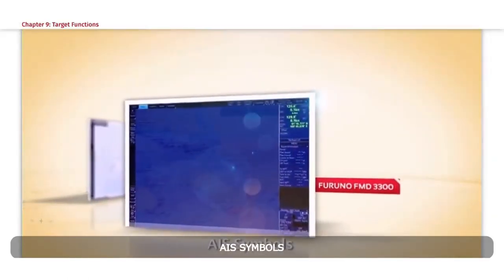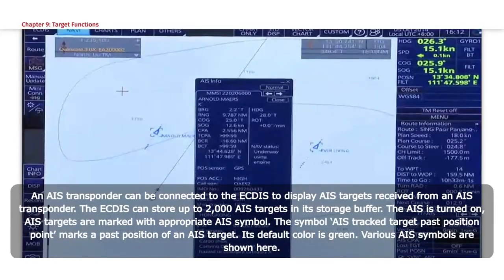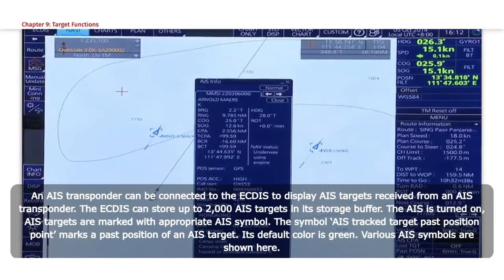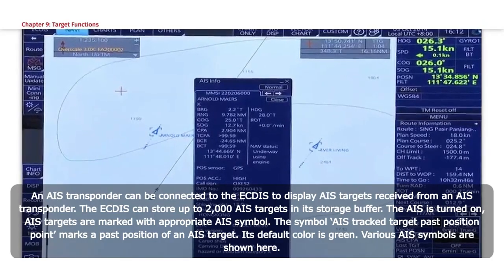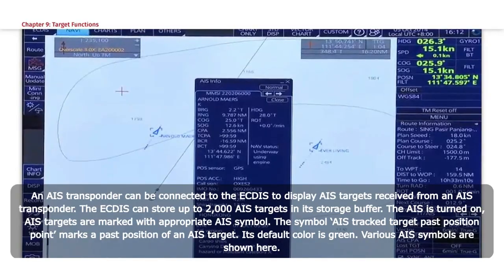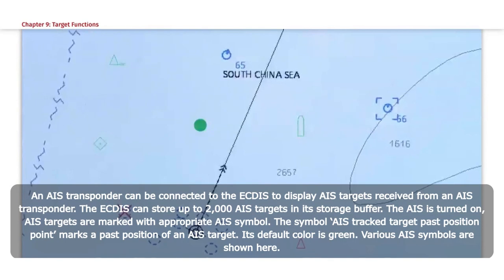AIS symbols. An AIS transponder can be connected to the ECDIS to display AIS targets received from an AIS transponder. The ECDIS can store up to 2,000 AIS targets in its storage buffer. When the AIS is turned on, AIS targets are marked with the appropriate AIS symbol. The symbol AIS Tracked Target Past Position Point marks a past position of an AIS target. Its default color is green. Various AIS symbols are shown here.